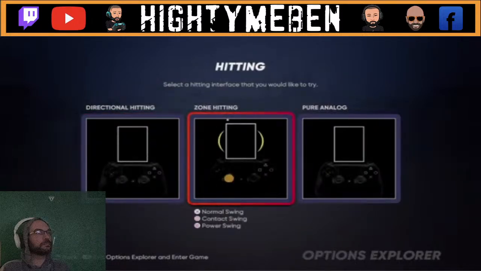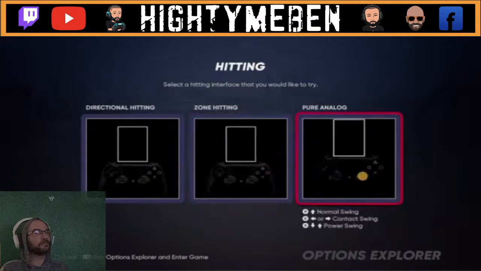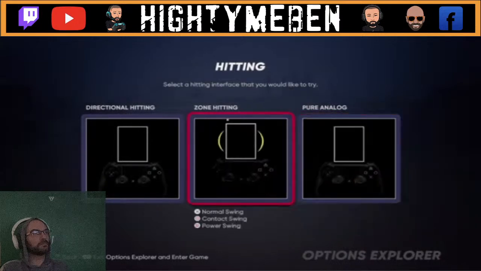To use zone hitting, move the left stick in the direction of the pitch to adjust the plate coverage indicator, also known as the PCI. When the PCI is aligned with the ball, press X for a normal swing, circle for a contact swing, or square for a power swing. To use pure analog hitting, flick the right stick up for a normal swing, move it left or right for a contact swing, or use a power swing.